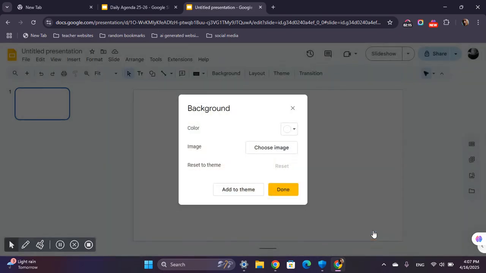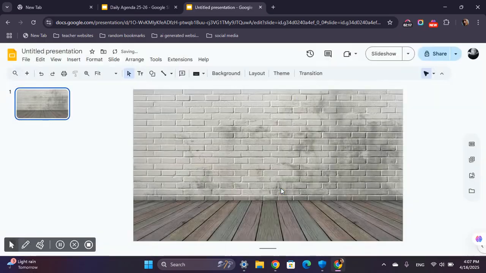So we're gonna hit insert, then we're gonna click done. Now your background should look like this, and it should not move on any circumstances whatsoever. Now what I added here is I added a whiteboard, and that's what I'm going to do next.